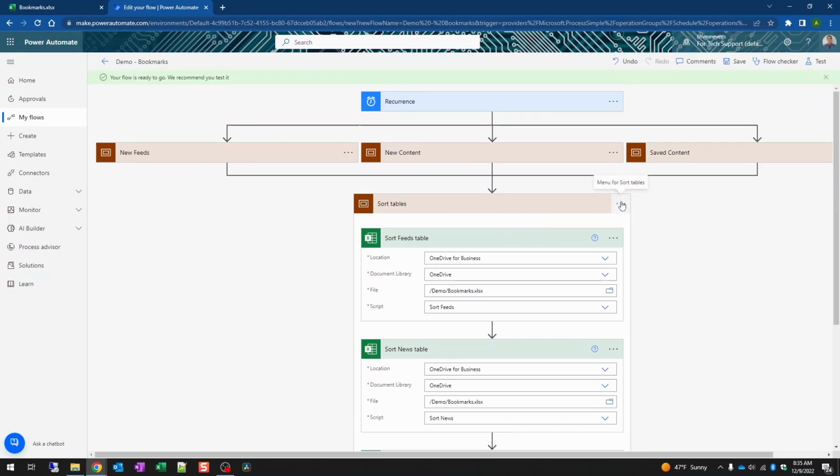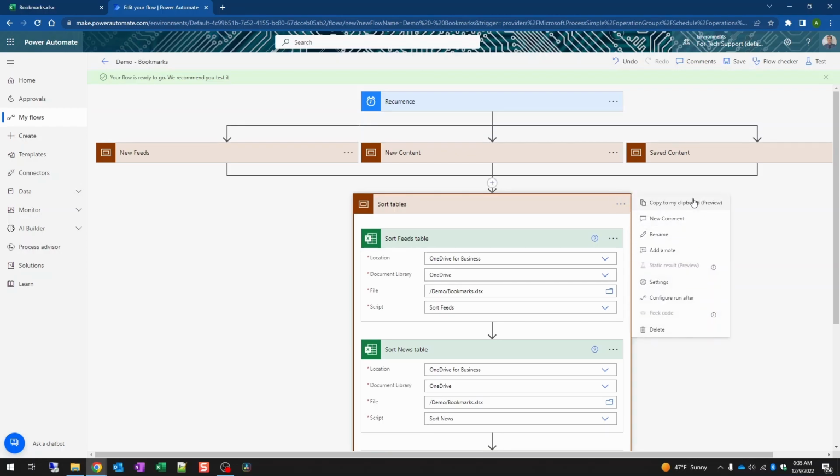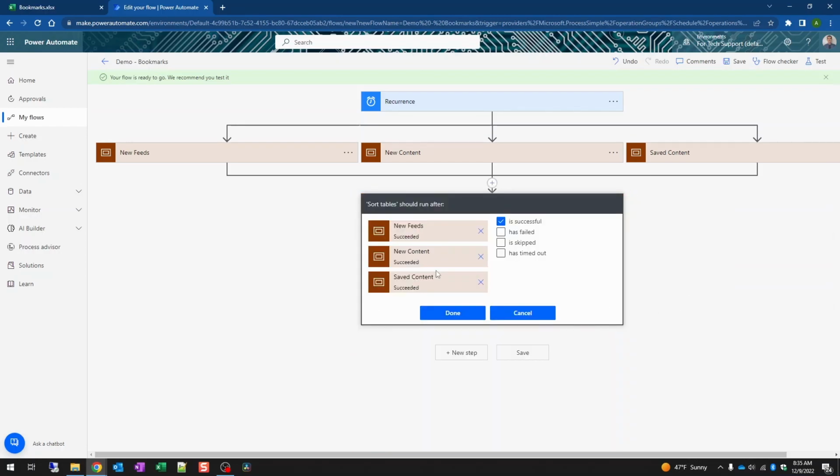And up here, on the scope sort tables, we're going to click these dots and configure run after. And we want to select each one of these and whether it's succeeded or failed, because sometimes the RSS feeds will fail, but we don't want the flow to fail. So we're going to make sure that it will sort the tables no matter what. And that will make sure that the flow succeeds.